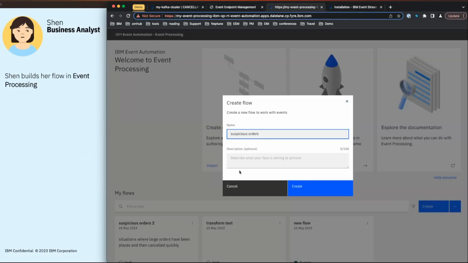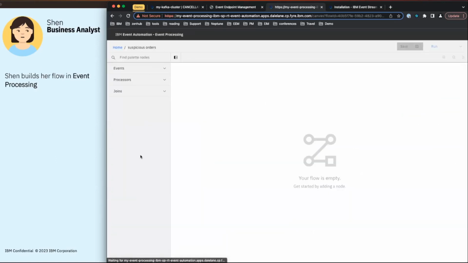Shen's going to create a flow to kind of determine the initial story that I set out, finding that small order that's been placed after a large order has been placed. So we're going to call it situations where large orders have been placed and then cancelled quickly after. That will do. Lovely. All right, and then once she's done that, she's launched into our Canvas experience where she can choose from all these different nodes.